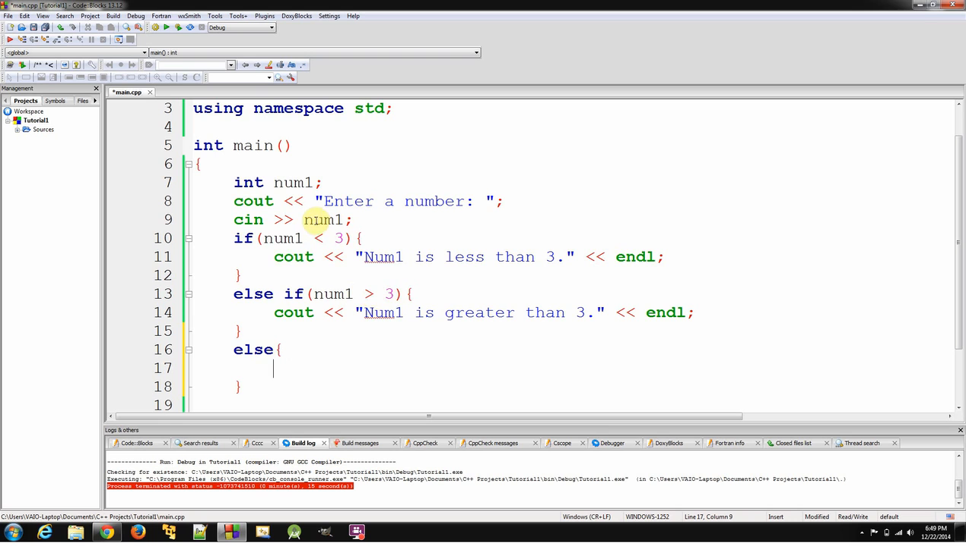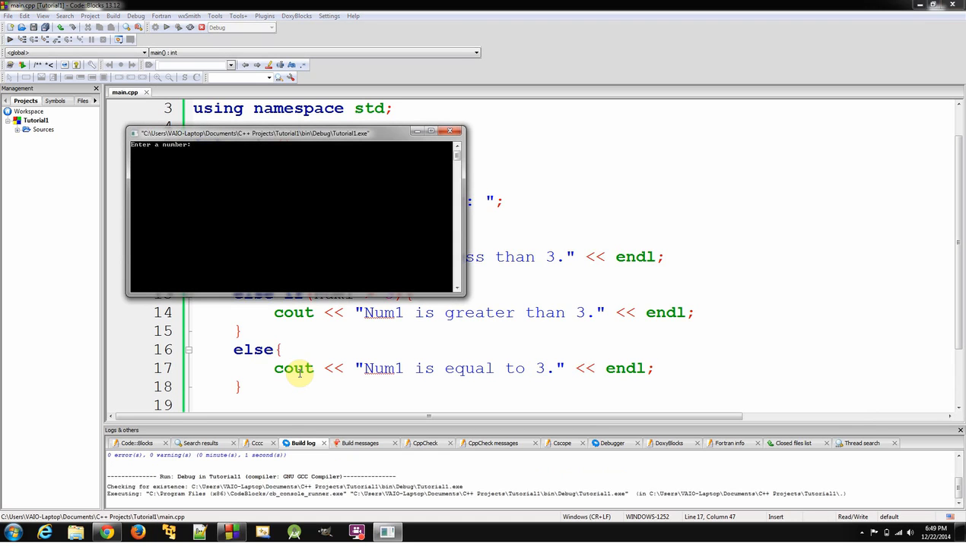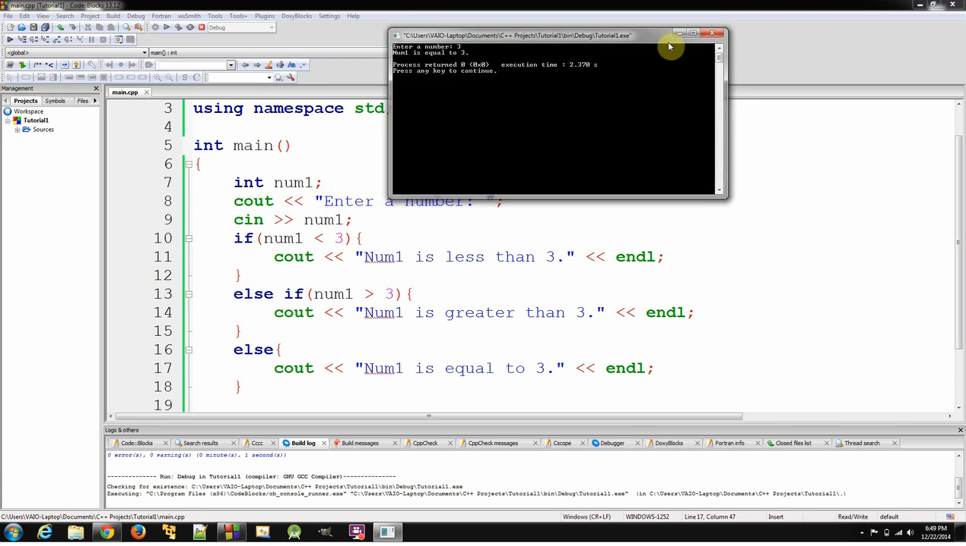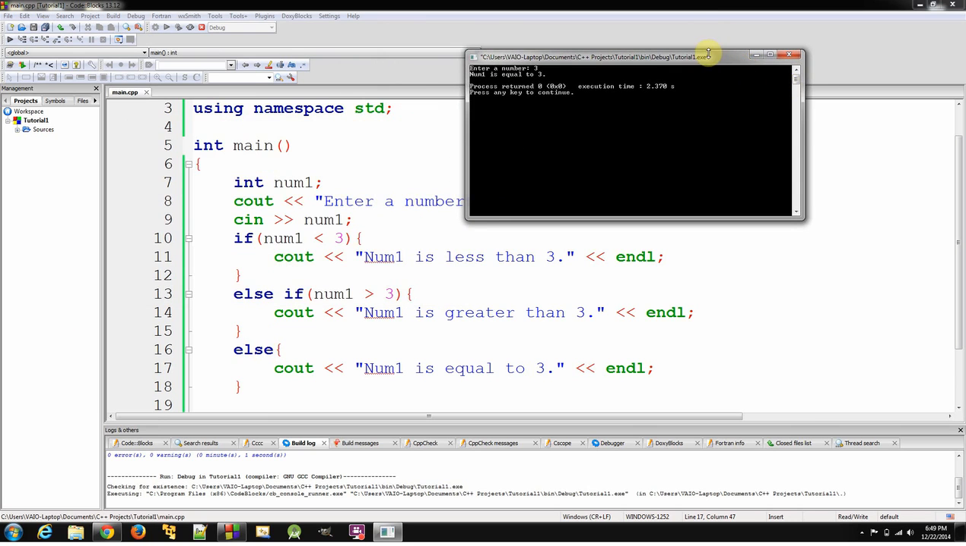We could say, if num1 is less than 3, do this. If num1 is greater than 3, do this. Well, otherwise, that would mean that num1 is equal to 3, right? So we could say else num1 is equal to 3. And to show you that, we'll run it, and we'll enter 3. It says num1 is equal to 3, because basically we didn't even have to do a condition, because it knows.